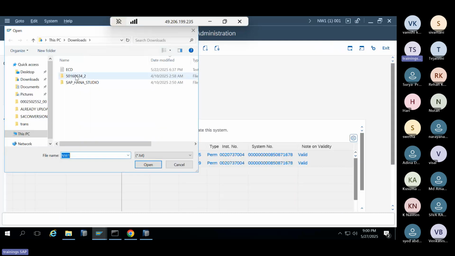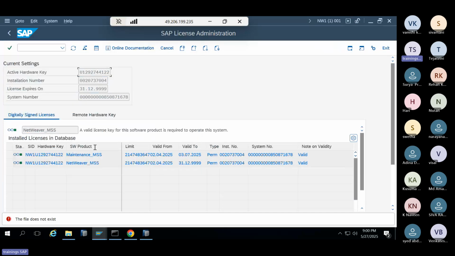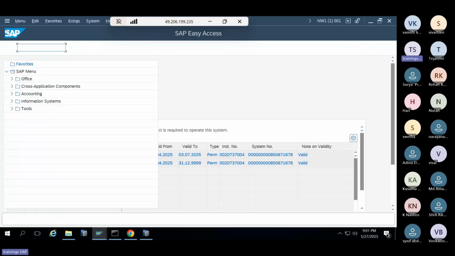In case a license is required, you can apply the license of the system here. Once the license is applied, then you can log in.